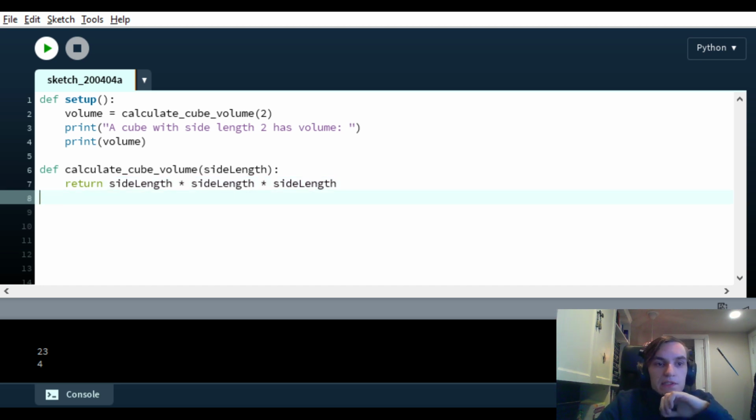So if we run this, we should see exactly what we expect. We'll see that processing calculates for us the volume of a cube with side length 2, which is 2 times 2 times 2, or 8.